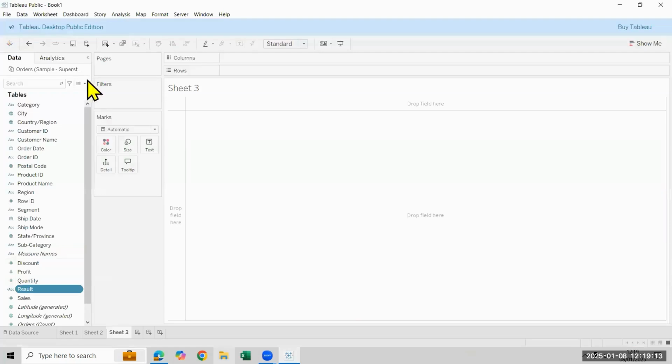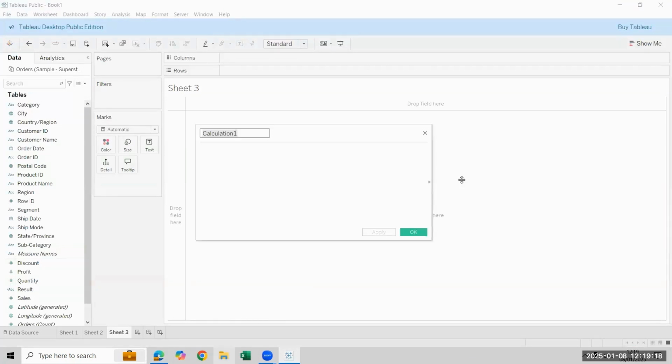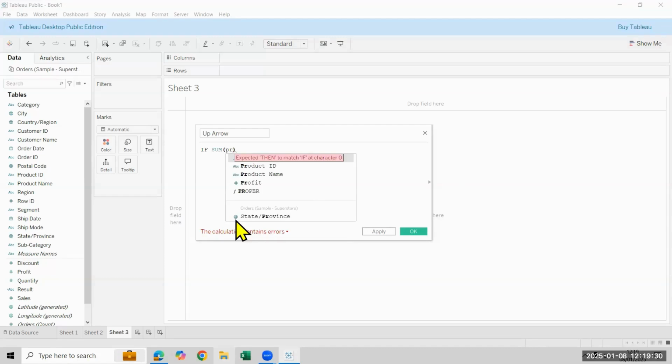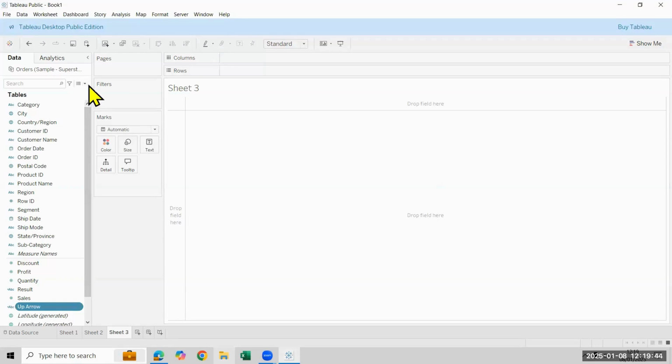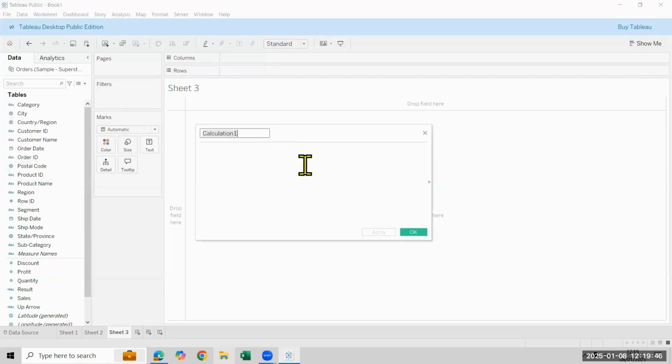Now let me just go and write here one formula. Listen carefully. Create calculated field. And here I'm writing up arrow. And here I'm writing if sum of profit is greater than 0, then I need this up arrow. End. Clear? This is the up arrow formula. One formula I've written. Again, drop down and create calculated field.